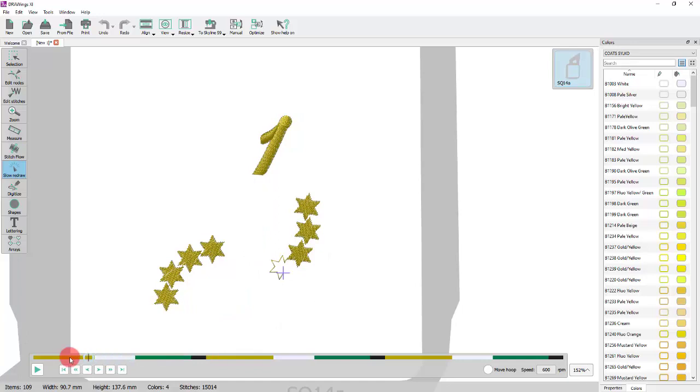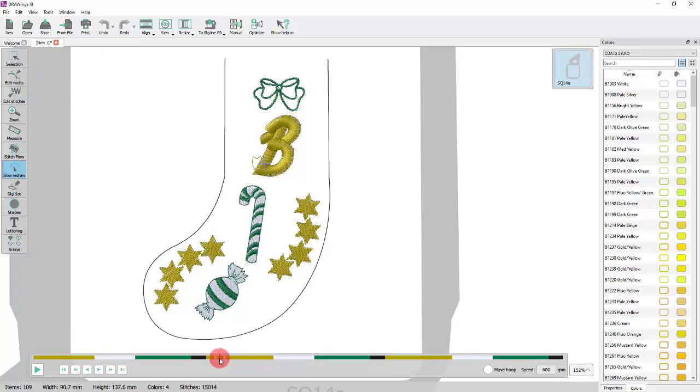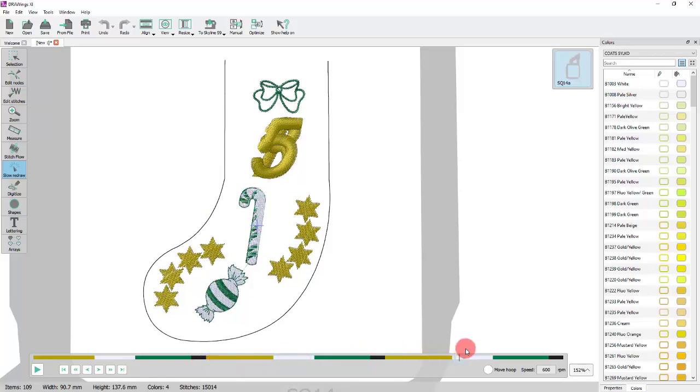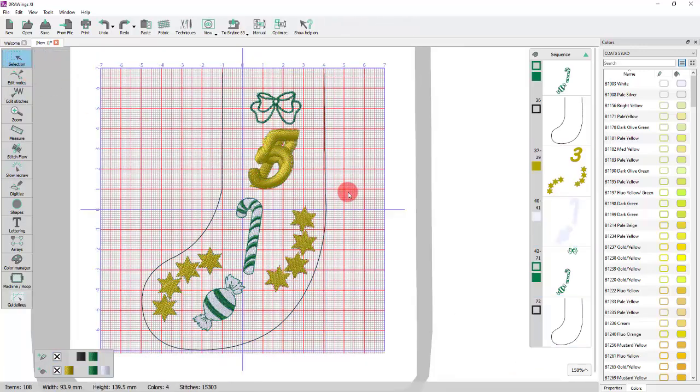Each stocking design goes after the previous one. Practically, you send the design to the embroidery machine, and after each stocking is embroidered, you change the fabric and hoop a new one. In this way, you can make multiple designs just by changing the date number.